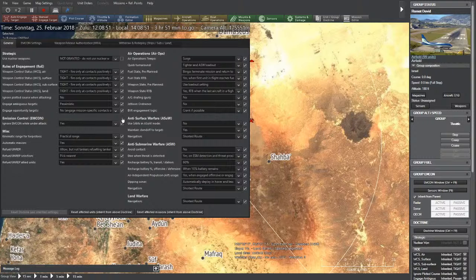So here we can see the doctrine for the entire site, for pretty much every unit operating under Israeli sovereignty, basically. So, do not use nuclear weapons. Okay, they start with the spicy stuff first. Air operations tempo is surge, etc. So they have a lot of detailed settings that we haven't gotten into yet for the most part. Engage in vigorous contact.